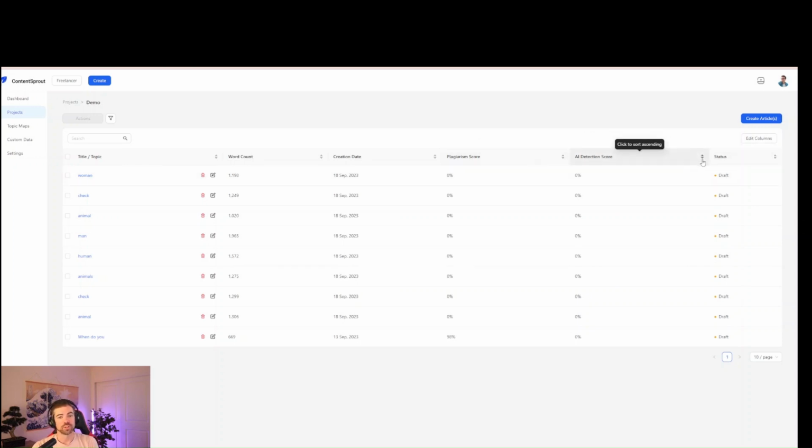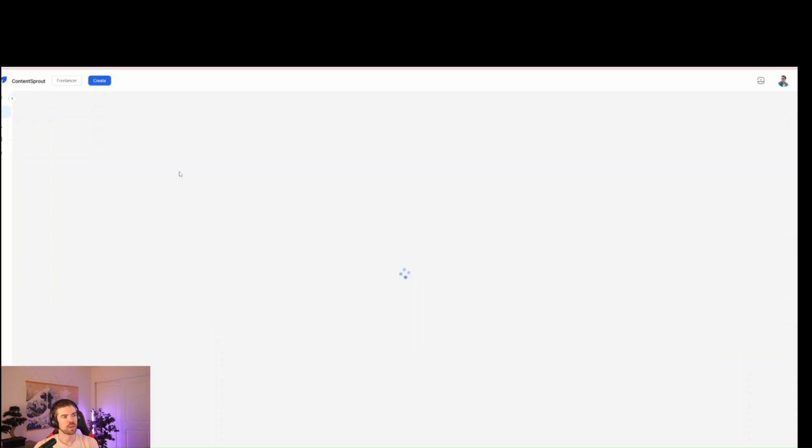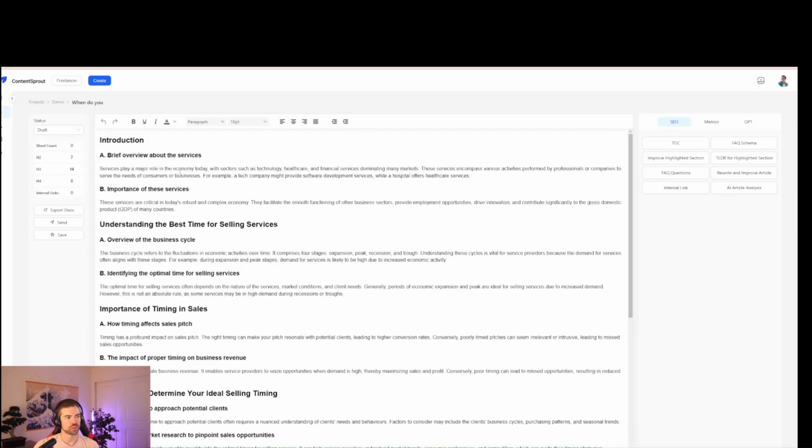Now, if you want to filter, you can filter based off of anything. Create or click to sort. We're just going to dive in though. This is what the actual article editor looks like. And we're still adding a couple features, but the idea here is you can change the status. You have different tools on your right-hand side, and you get your word count, your H2s, H3s, H4s.